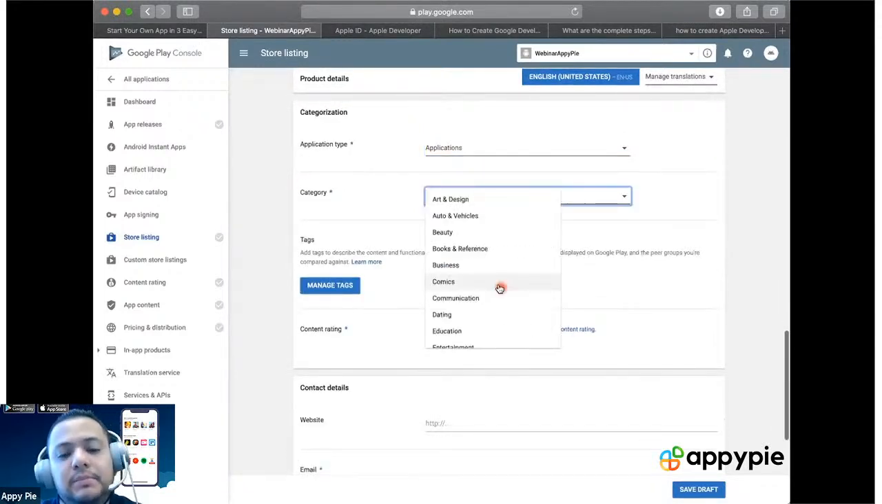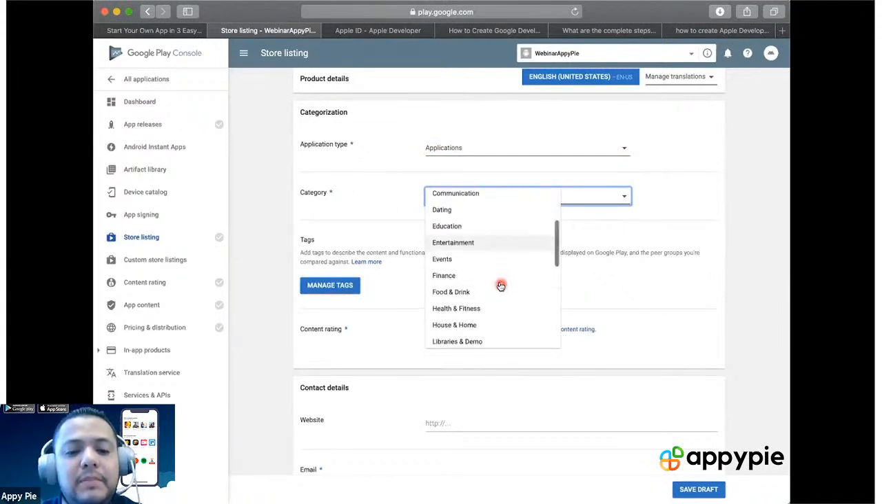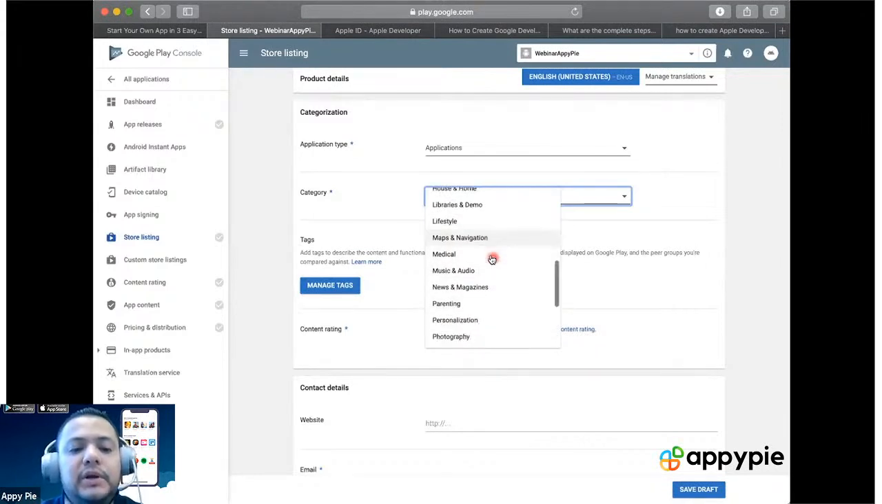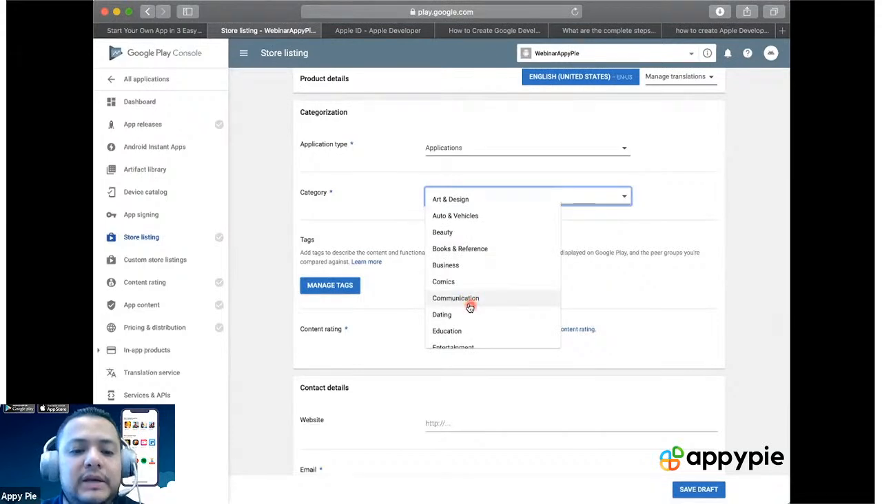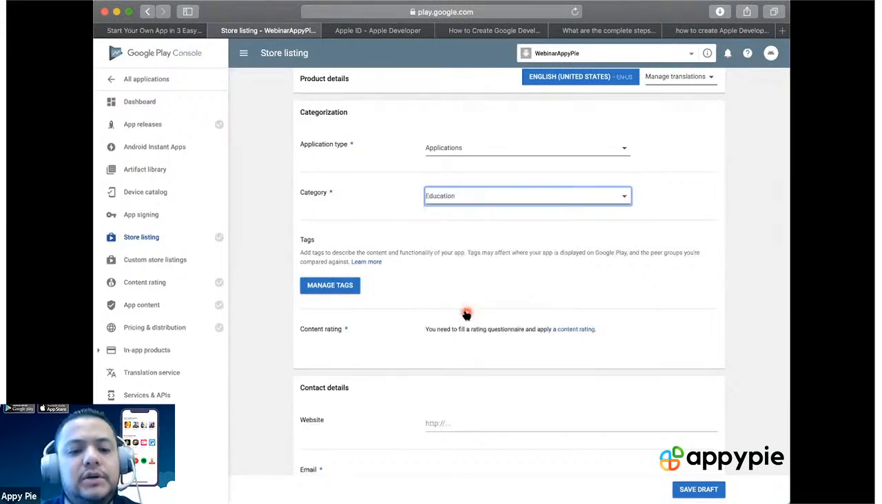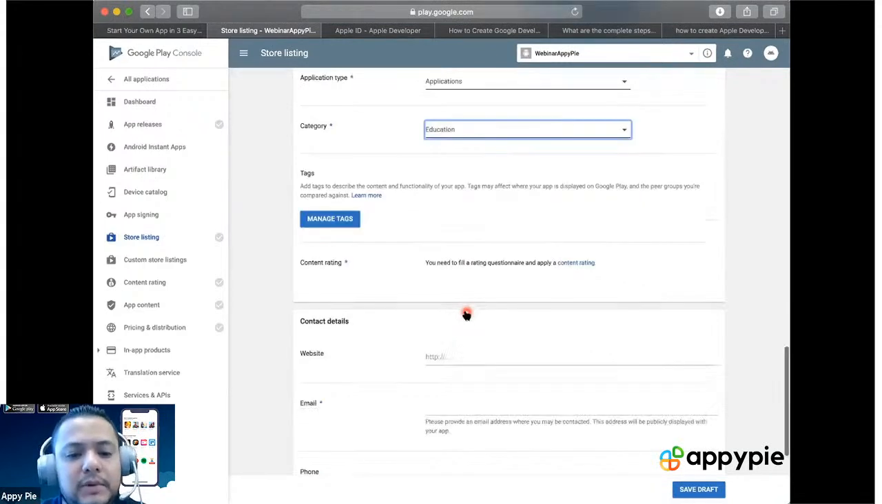Category, this is gonna be pertaining to the category of your app, whether it's a food and drink app, a health and fitness app, whatever it might be, just select the appropriate category, please. For mine, I'm just gonna select education here because this is just for education purposes.